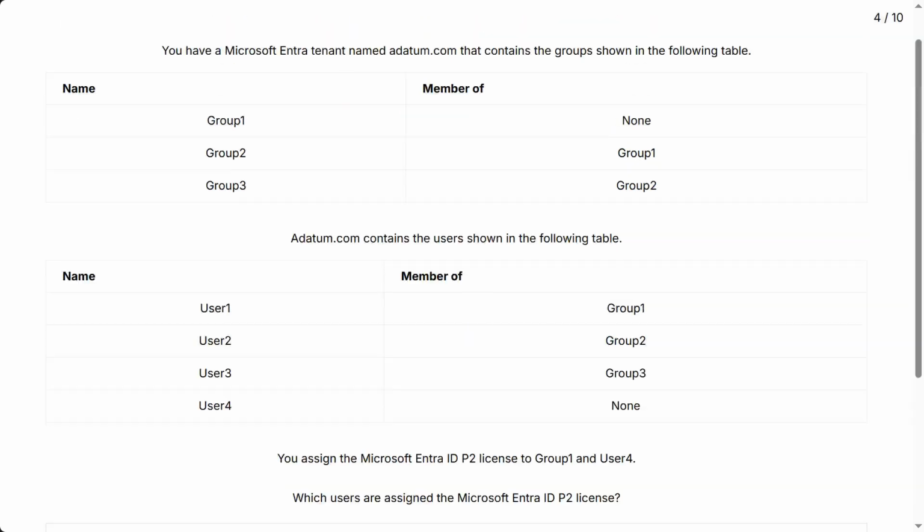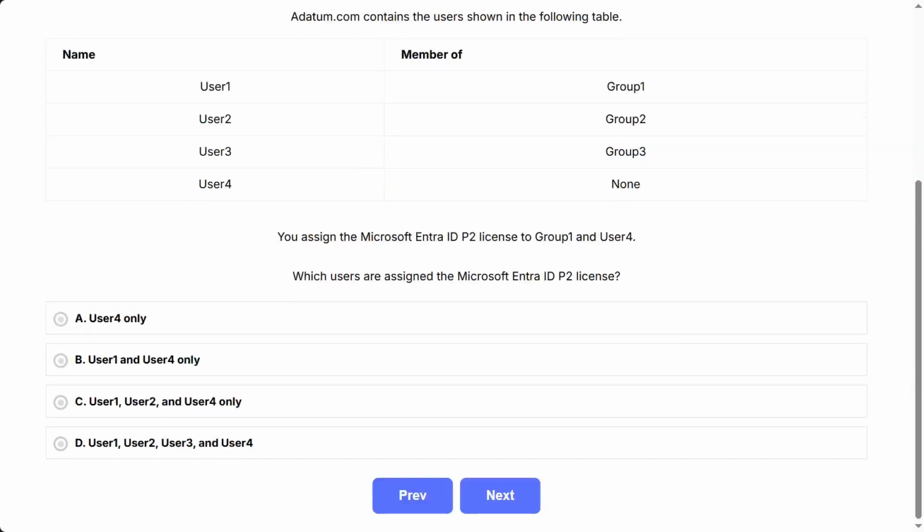This question tests one of the most important and frequently misunderstood limitations of group-based licensing in Microsoft Entra ID. The critical rule to remember, group-based licensing does not support nested groups. The correct answer is B. User 1 and User 4 only. The license is assigned to Group 1 and User 4.